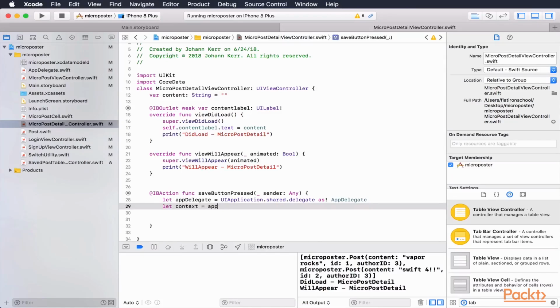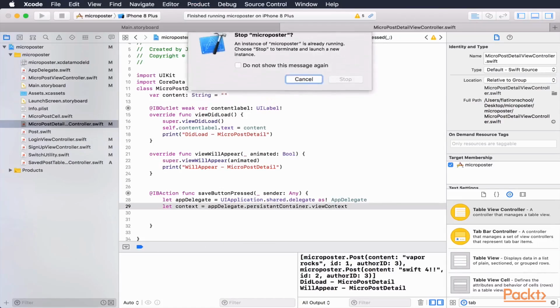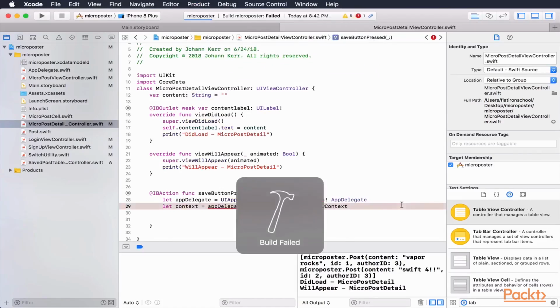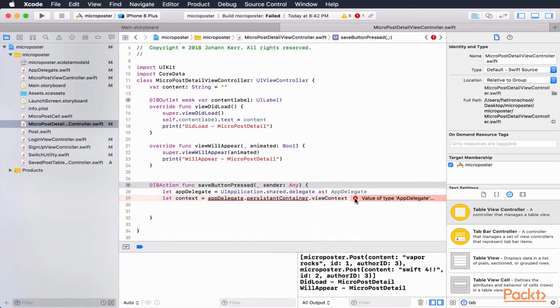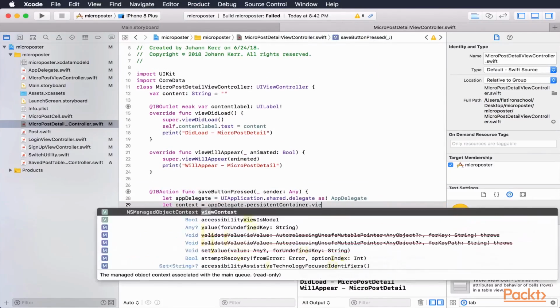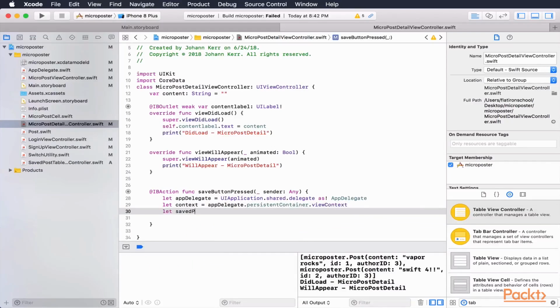So if we grab our app delegate, we can then grab our persistent container, and we can grab our view context. Now, once we have our context, let's look at what's going on here. Now, here's the cool part.